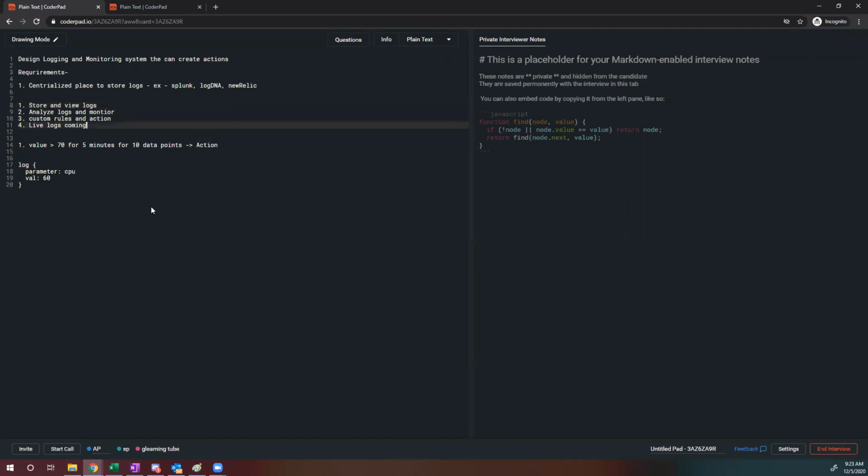Exceptions and errors that can come in logs. Anything can come in a log. We don't care what is coming in the log. You can send exceptions, metrics, whatever, and then can create analyzers, monitors, and custom rules and actions. Does it make sense? Yeah.